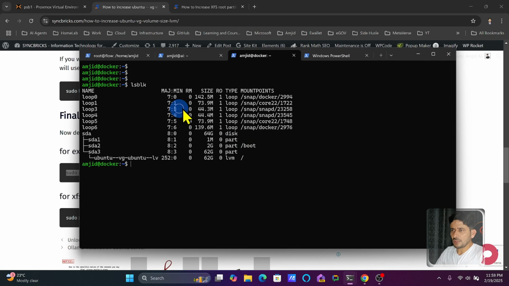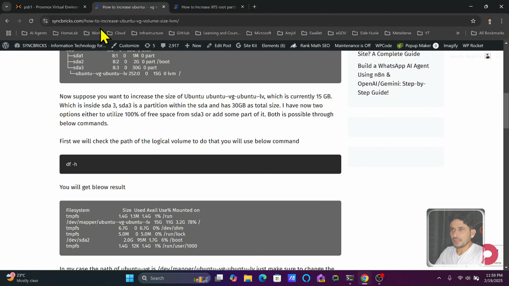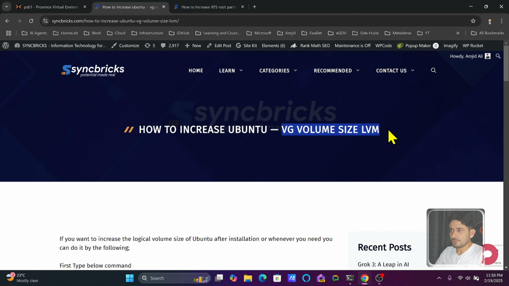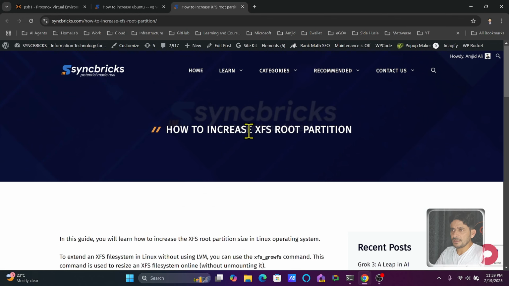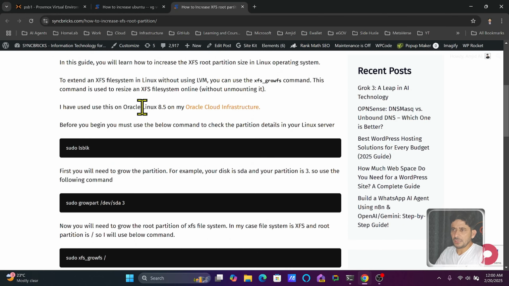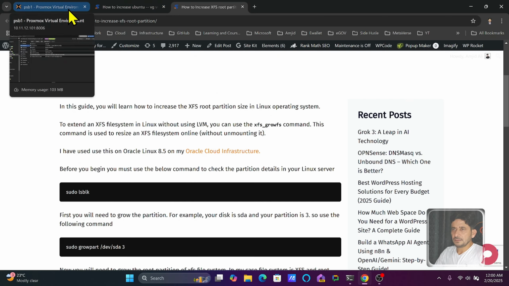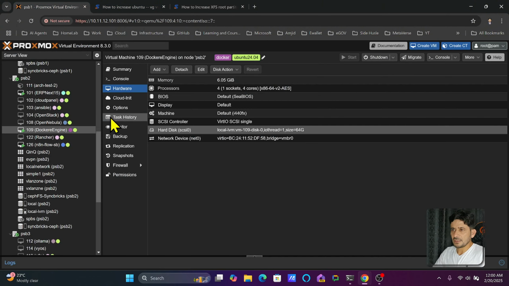So this was all about resizing the disk partition and resizing the logical volume inside the Ubuntu server. I have provided these two links here. One is how to increase the VG volume size or LVM, and then how to resize the XFS root partition. This can be used for Oracle Linux or any other Linux also. So you can try it depending upon where you have installed Linux. I have done this in Ubuntu.